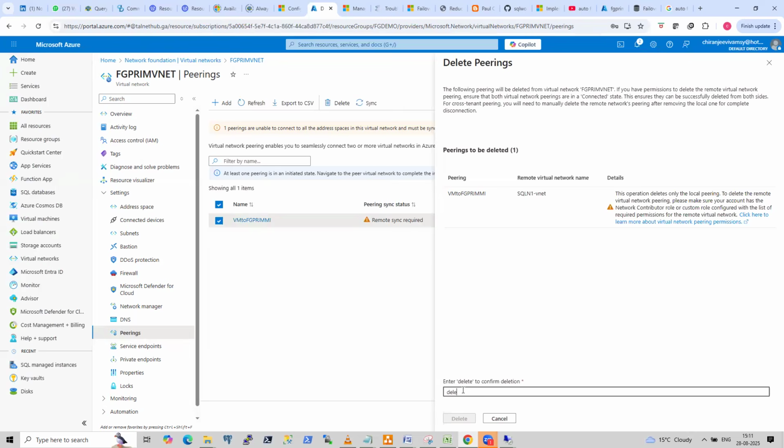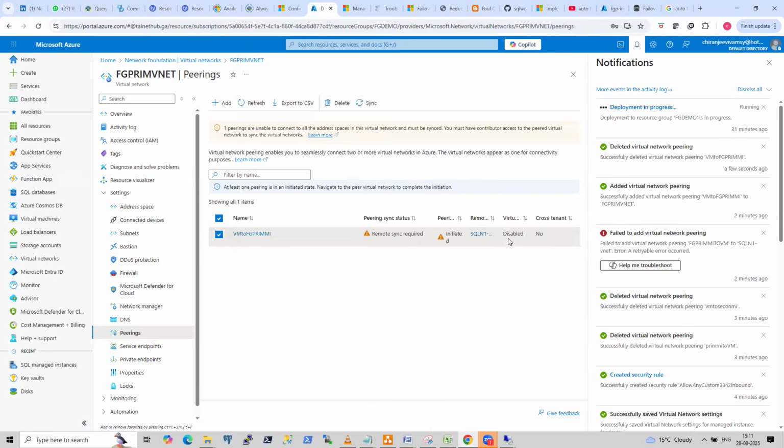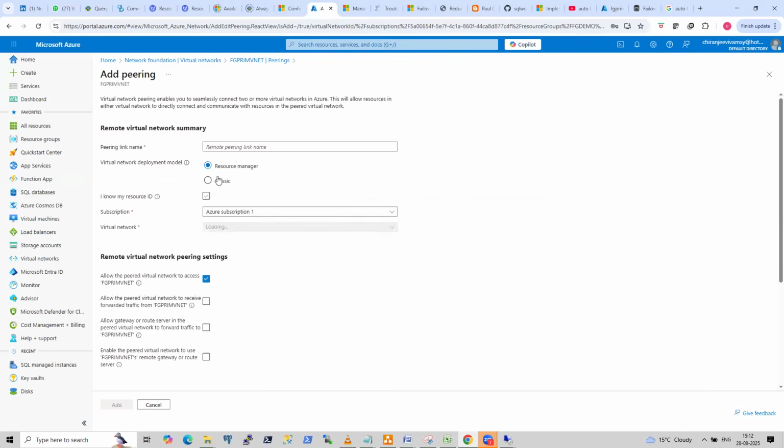It's talking about something about permissions, but I don't think so, because I am the admin for this entire portal. So no point of talking about permissions. Just wait for it to get deleted and we'll see. Okay, it's gone. And let's try to add now.